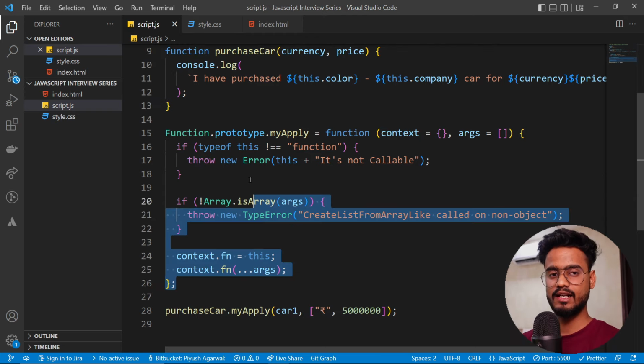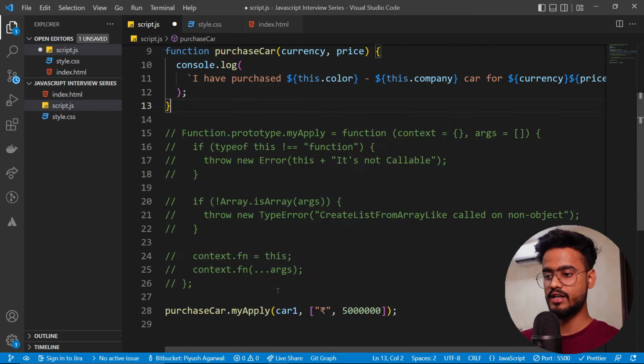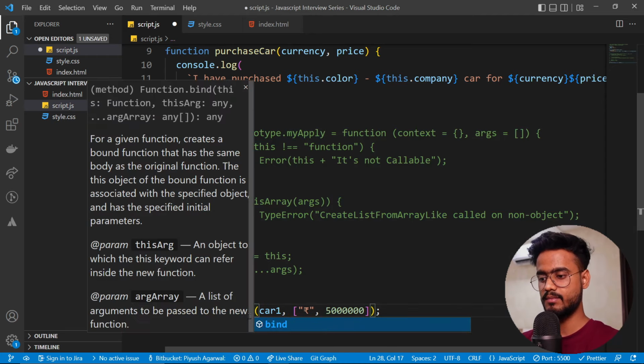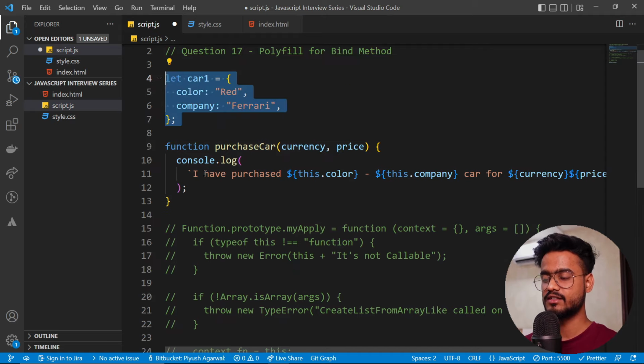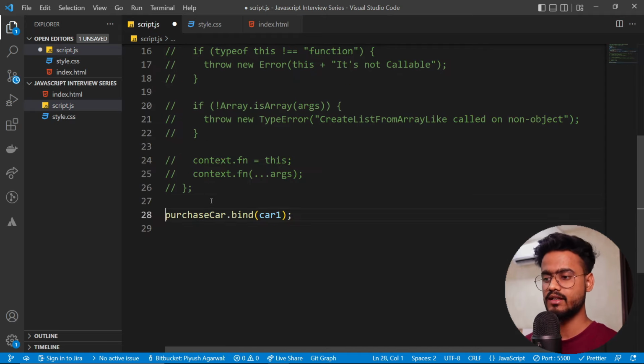Now before starting, let's break down bind. I'm going to comment it out for now, and I'm going to call it with bind over here. And I'm just going to remove this array as well. So now we're simply calling this purchase car, right? And we're saying purchaseCar.bind and providing this car one context. So obviously this will return us another function.